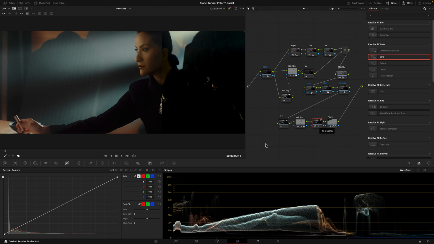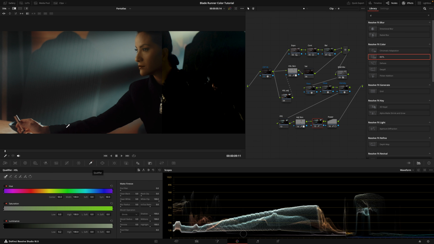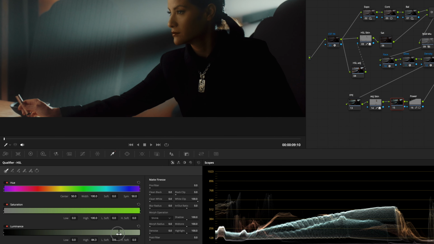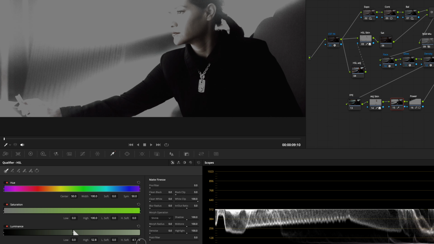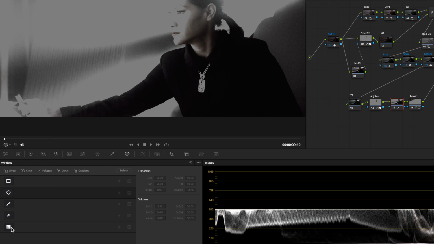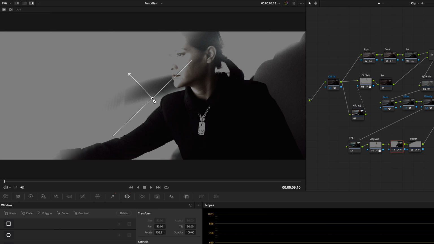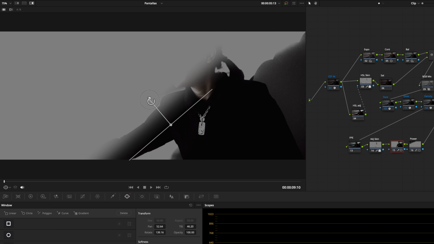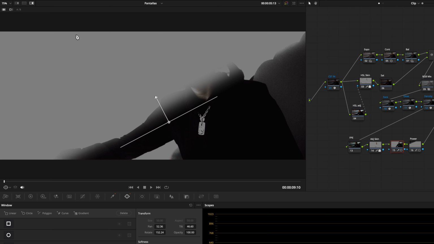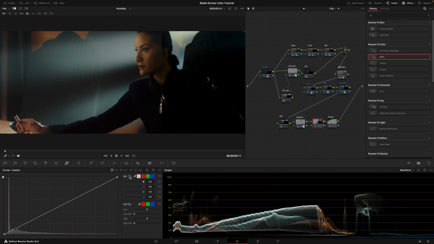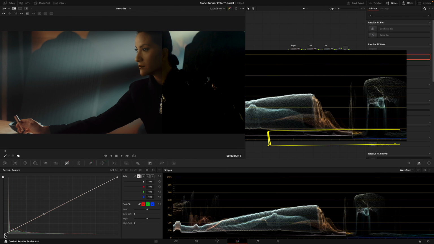So, to correct this issue, I create a node where I qualify only the darkest parts of the image using the luminance with the HSL tool. Then, with a mask, I isolate only the part of my interest. I split the viewer to match easily the two images, and using the curves, I'm gonna work separately on each channel in the darks part, raising a little bit the blue channel, and lowering a little bit the green and red channels.